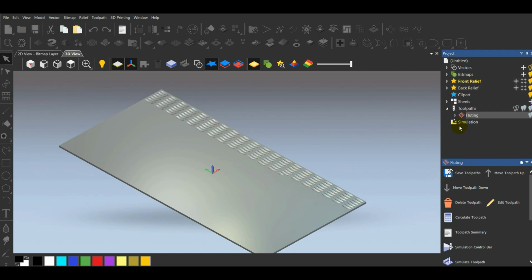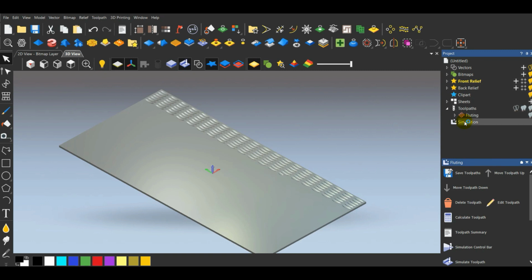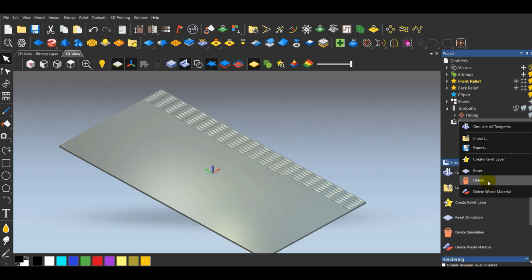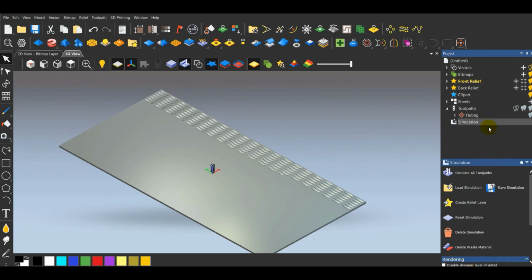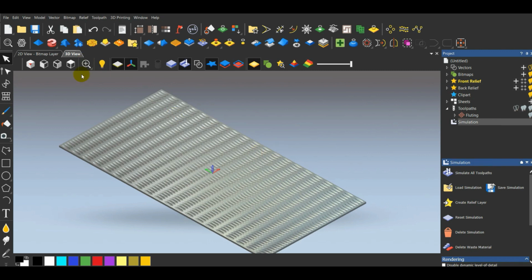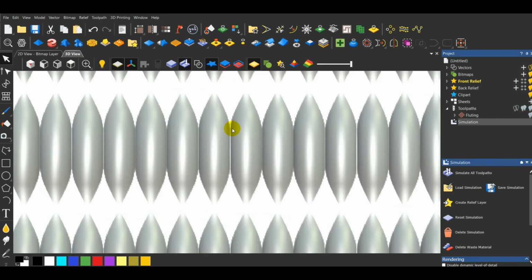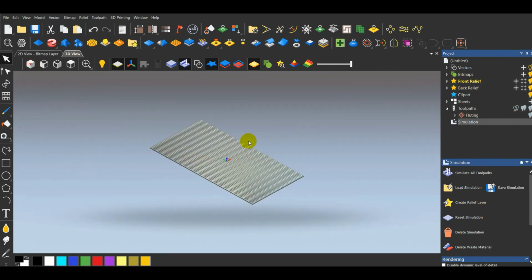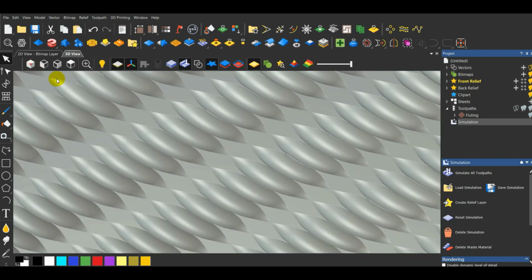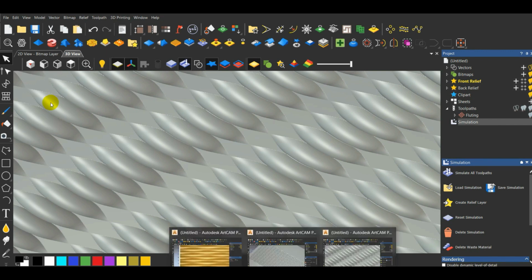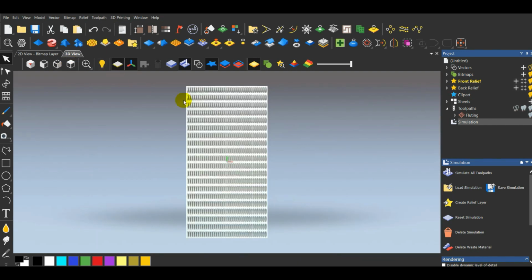Okay, directly to the final simulation, or you can directly press here, simulate all toolpath. That's it. This is the final view. See, it has got intersected. Okay, now you can choose the random, or you can simply shift your Z modulation by one complete amplitude or wavelength, one complete wavelength size.